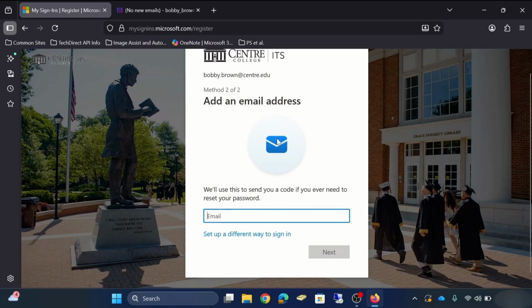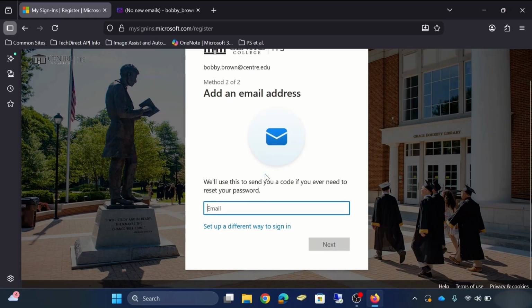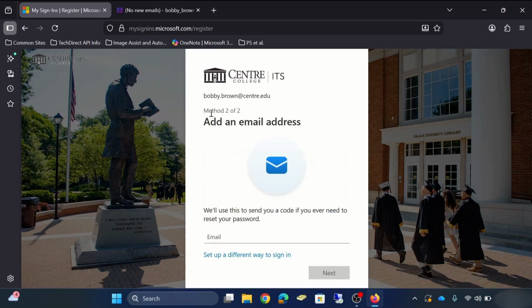Most people usually use an alternate, like personal email address for this. It will not let you use a center.edu address for this. This has to be like a Gmail address, a Yahoo address, whatever you use for just your personal email provider. But I will note that if you don't have a personal email that you can use, or if you don't have one that you want to use, you can go down here and click Set up a different way to sign in. And then click on Security Questions, and you can set up some security questions to use. For this tutorial, I'll just be using an email.